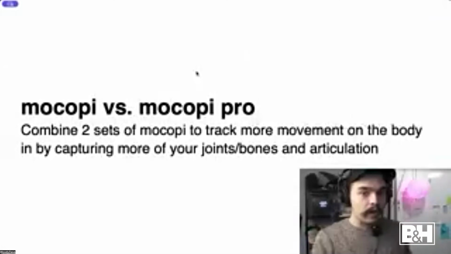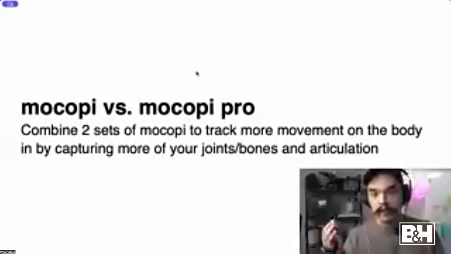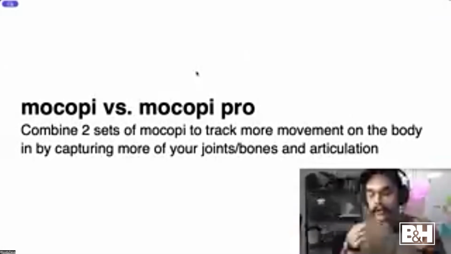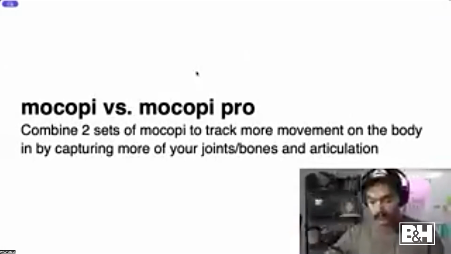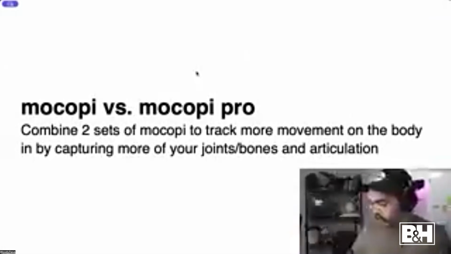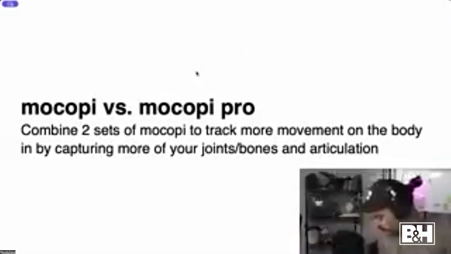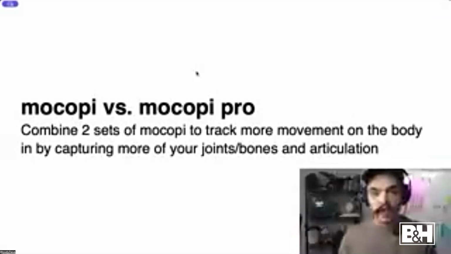So there's a couple of different flavors of mocopi. You have mocopi and then you have mocopi pro. So regular mocopi is a set of 6 sensors. And then typically, that's your wrists, your hips, your ankles, and your head, I believe.